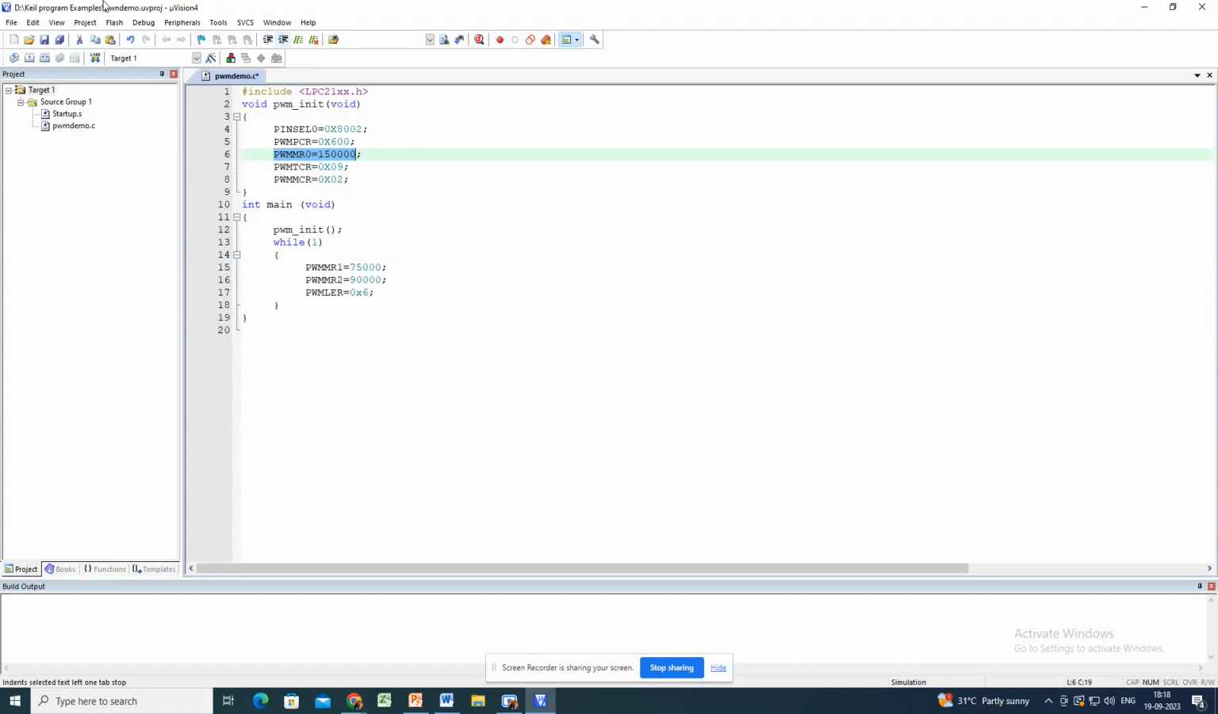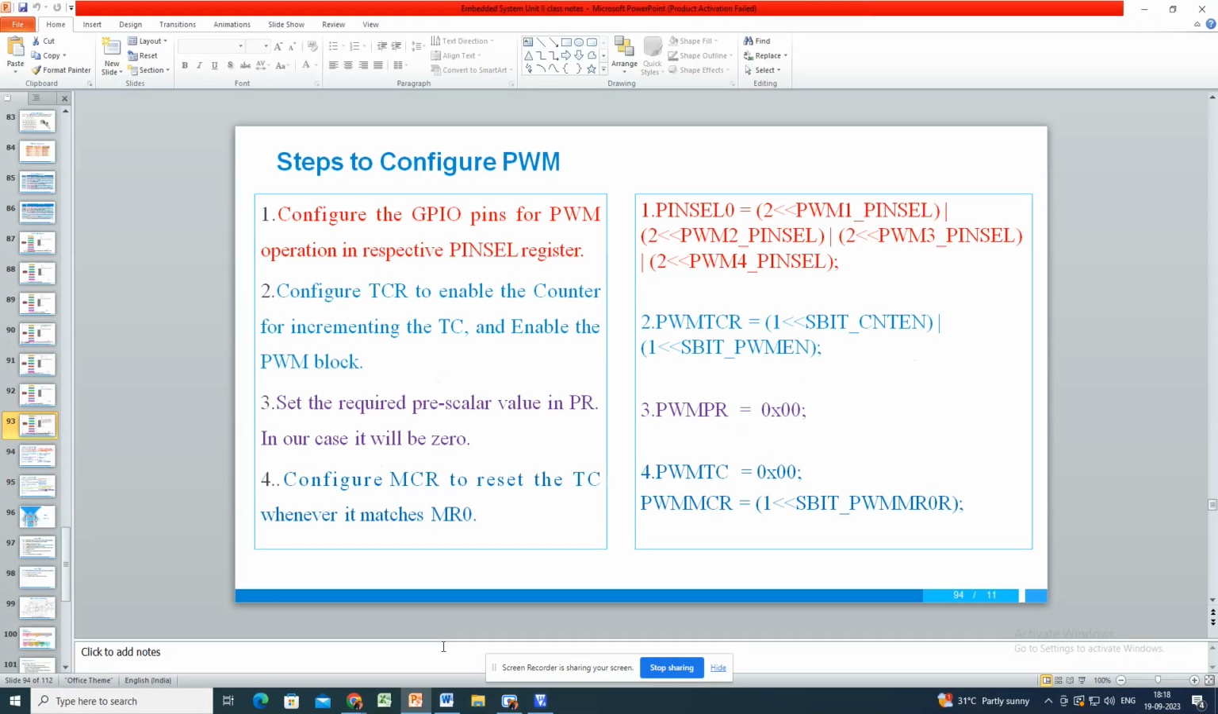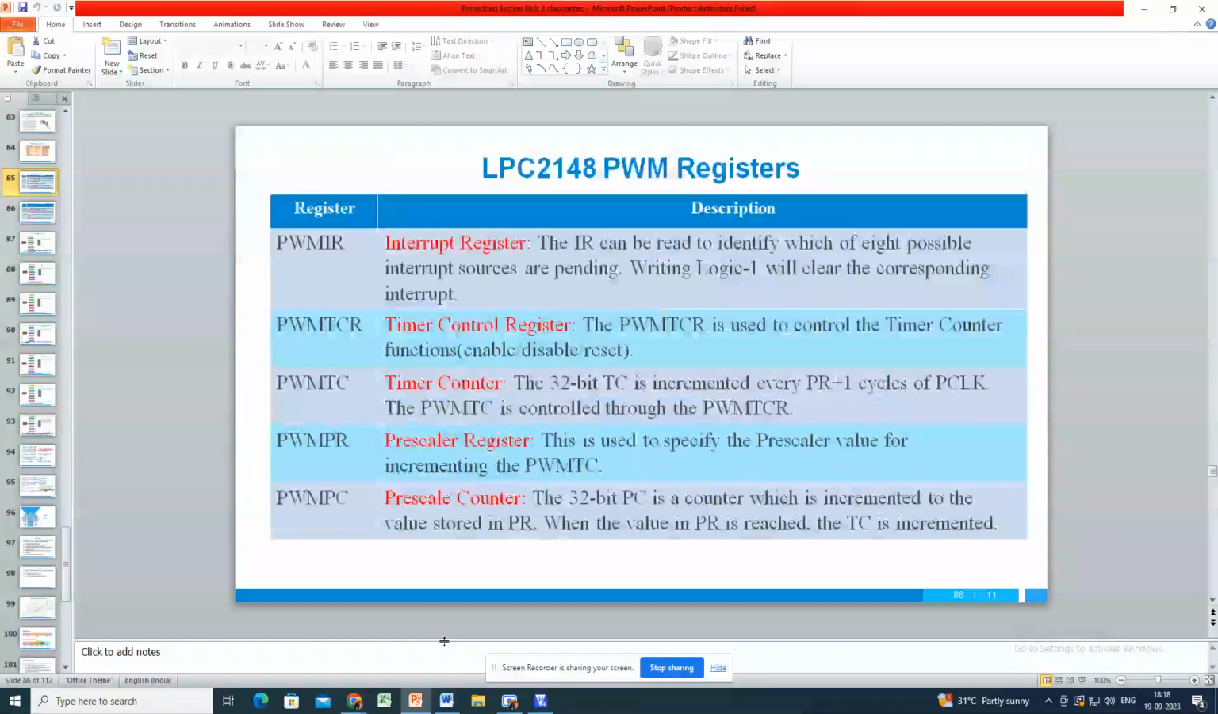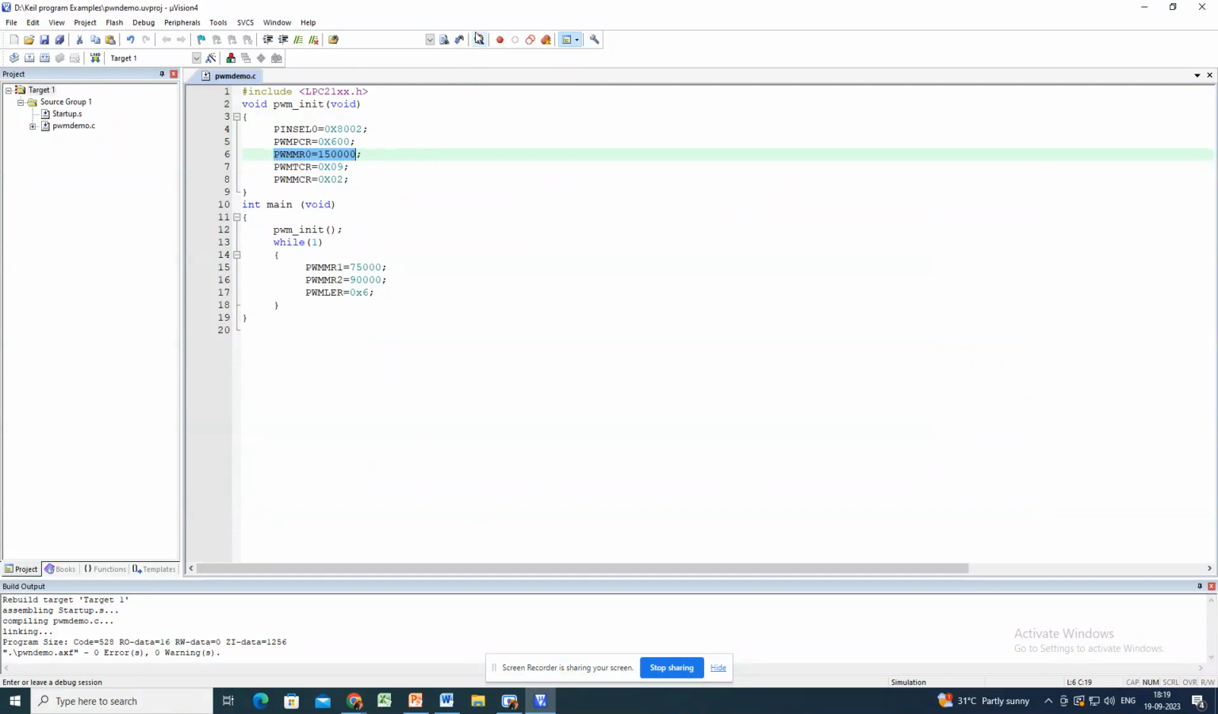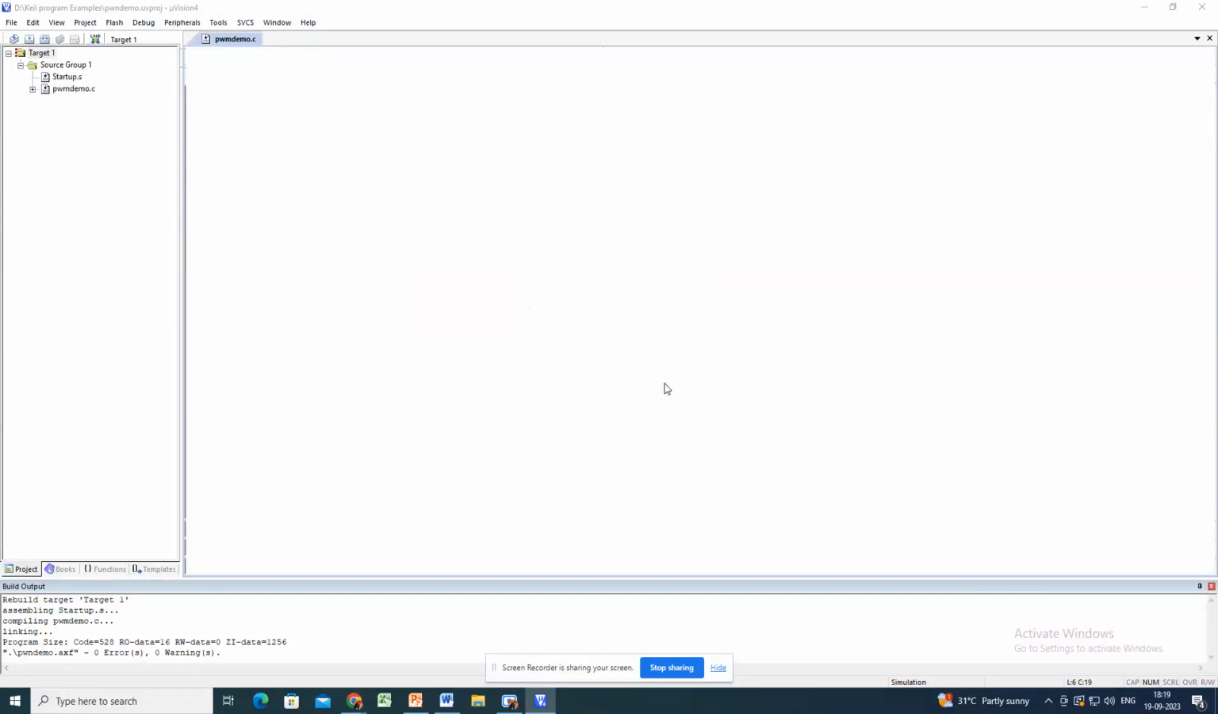Let's check how it is working. Once I save the program, I do build. I think there is no error in this program. Then I will start the debug. PWM1 and PWM2 are on pins 0.0 and 0.7, I think so. We'll check it. So let's do debug.